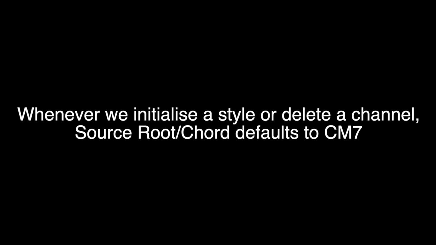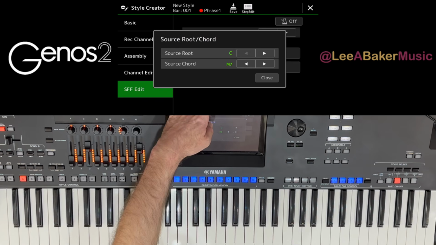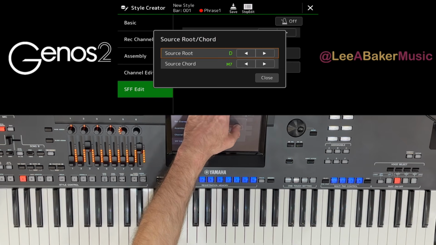So moving on to number 2. Whenever we initialize a style or we delete a channel, source root chord defaults to CM7. This is something to be aware of. If you plan on just using CM7 for all of your channel recordings, you never need to worry about this.